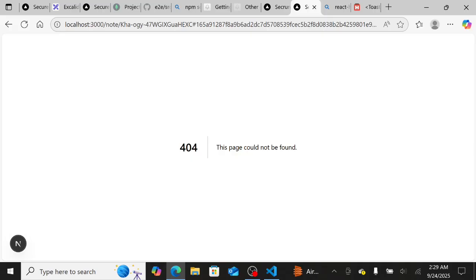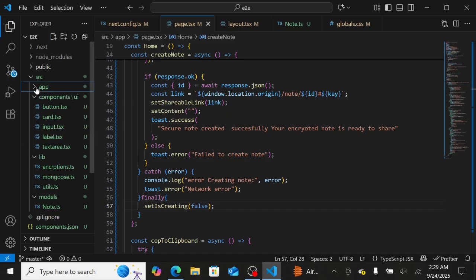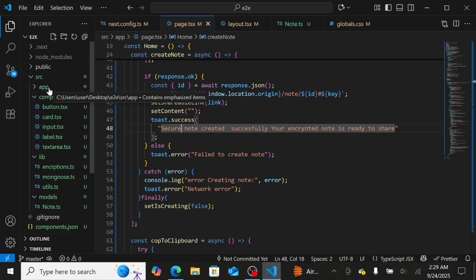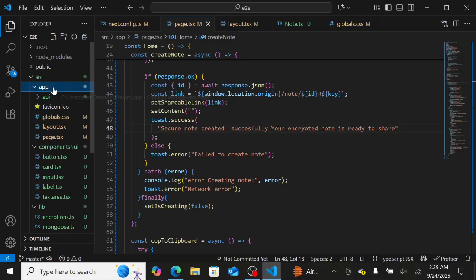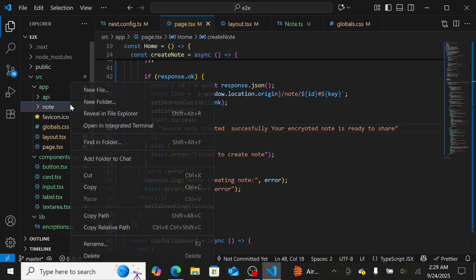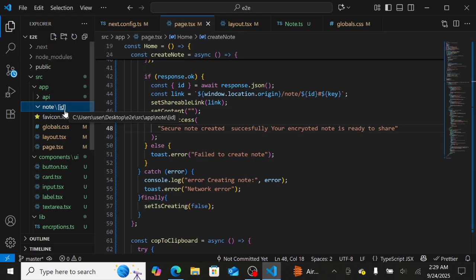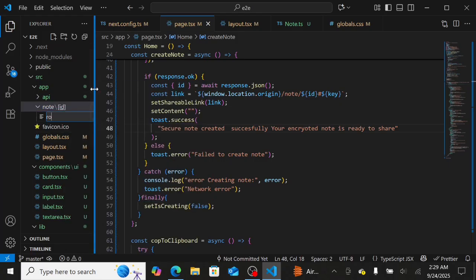Basically we have not created this page. So slash node and slash id. Let's quickly create this page to get the data. How can we create it? Go to here, and inside app we create a folder. The folder name is node. And inside node we also create a folder, the folder should be this. And then we create a file. The file name is page.tsx.